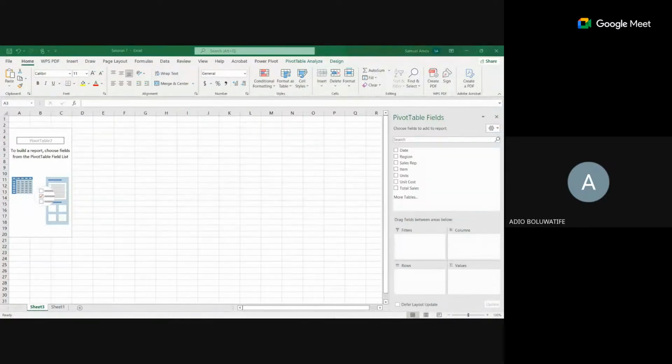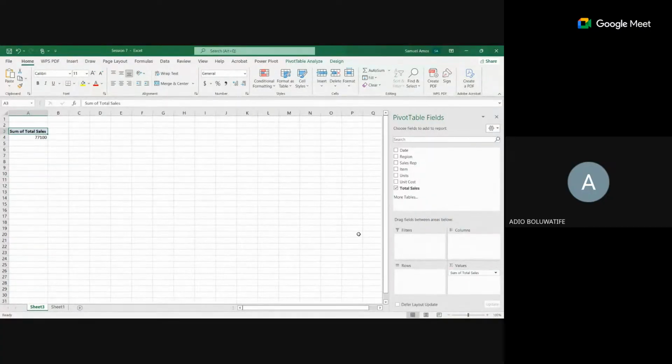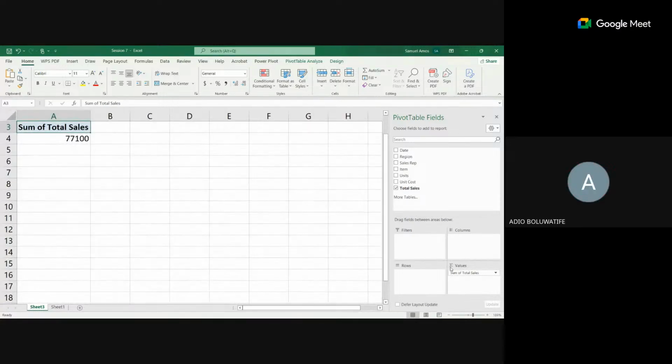So now let's drag in something here. Let's drag total sales to value. Right now we have gotten the total sales. But we want to know the count of sales, because you can see under value it is showing sum of total sales. So it has summed up the total sales.